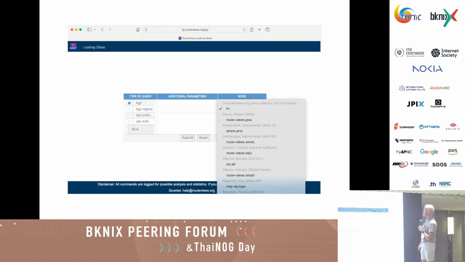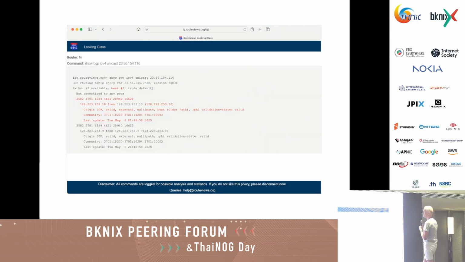So, just some pretty pictures of what it looks like. I think this type of looking glass, the back end you probably recognize, is used in quite a few places. So, things you can do. Screen you can't read, but you can see the slides afterwards.